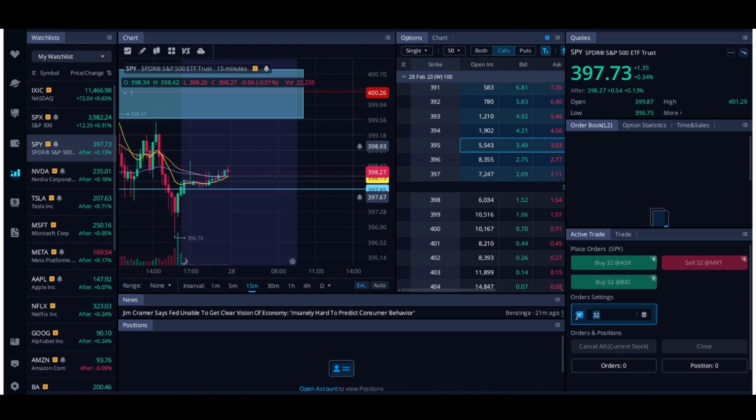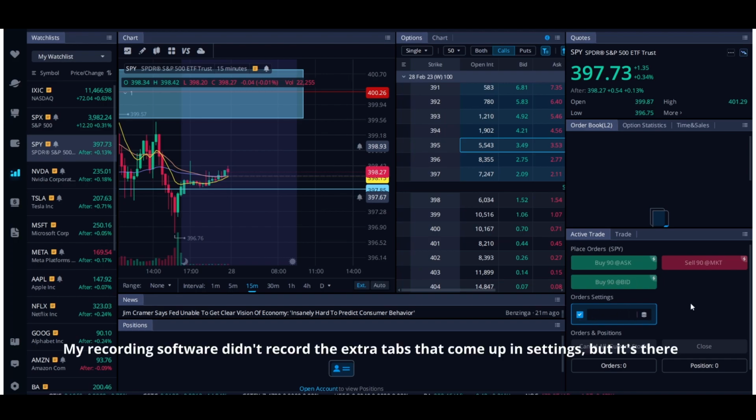Here, order settings over here, I put 32, or just put however many shares you want to get. This basically updates everything over here. Usually for option trading, I think you can only do number of shares. You can't do percent or dollar amount. It just doesn't work with numbers like that. So you just put a number of how many shares you want to own of a contract right here.